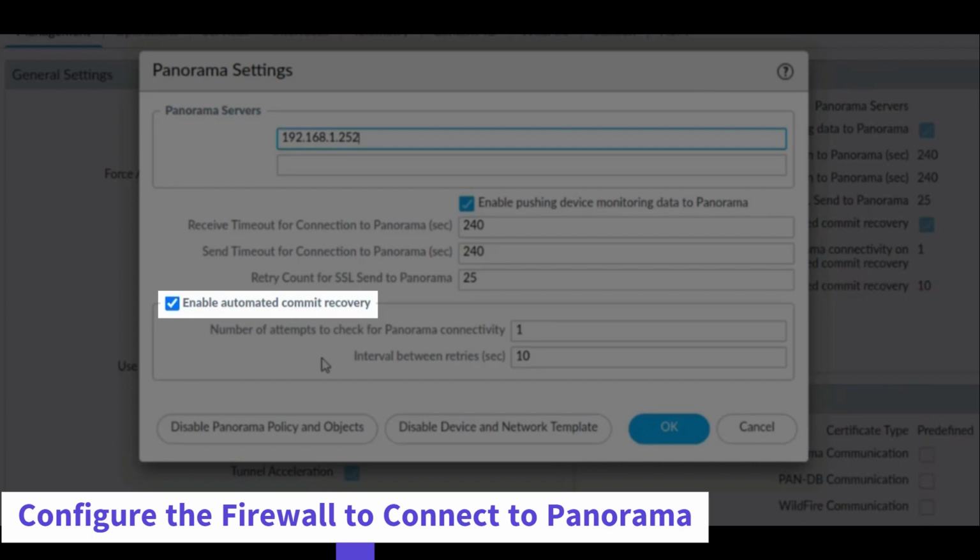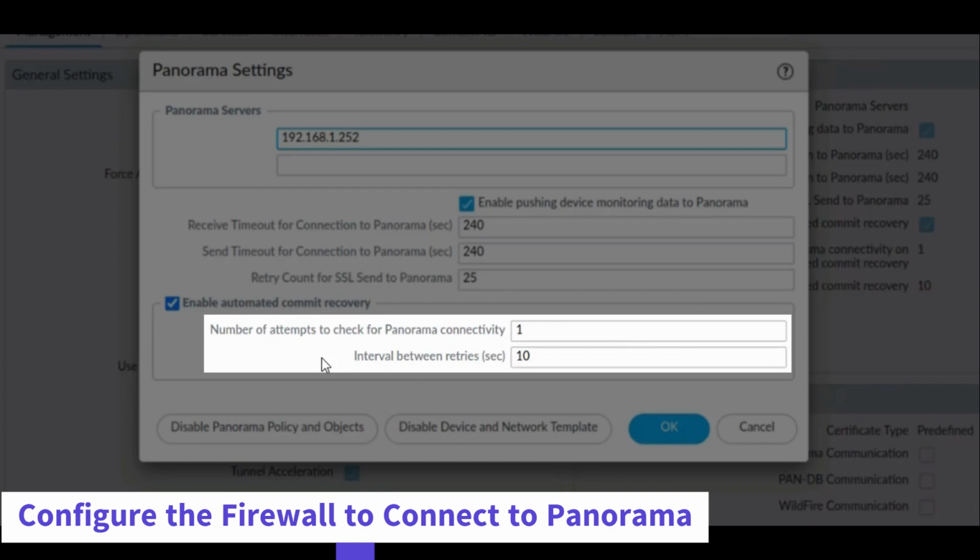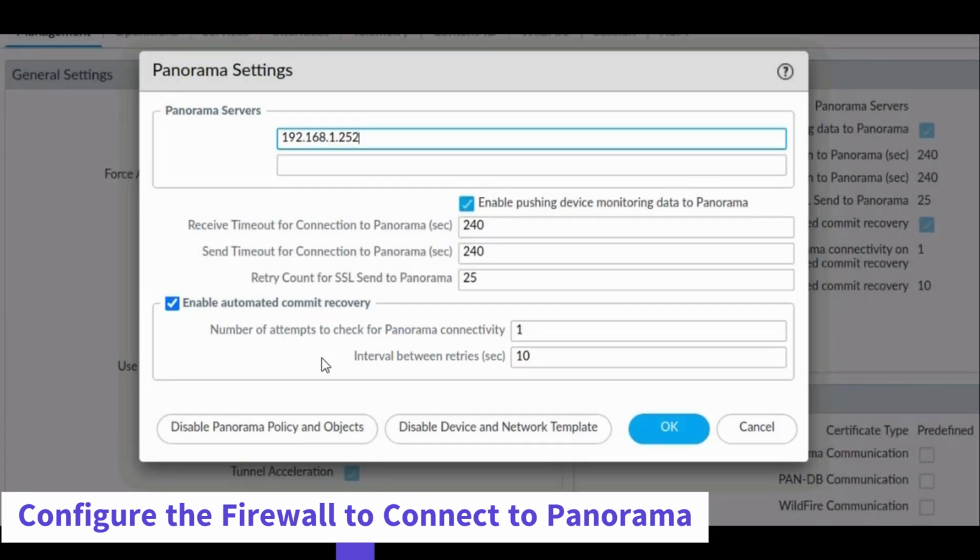Beginning with PAN-OS version 10.0, this box for Enable Automated Commit Recovery is enabled by default, and this feature instructs a managed firewall to check connectivity to Panorama after Panorama has pushed down a configuration. The number of attempts and the interval between retries determines how many times the firewall will perform the check and the amount of time between each check. The default is 1 attempt and 10 seconds for the interval. If the firewall is unable to connect to Panorama, the firewall will automatically revert to a previous configuration.